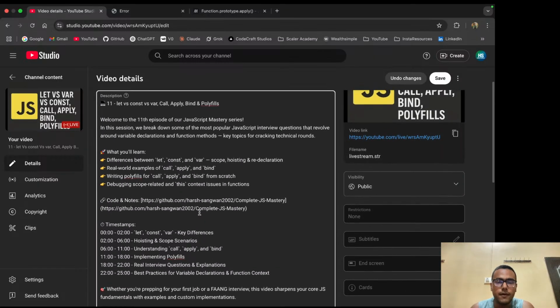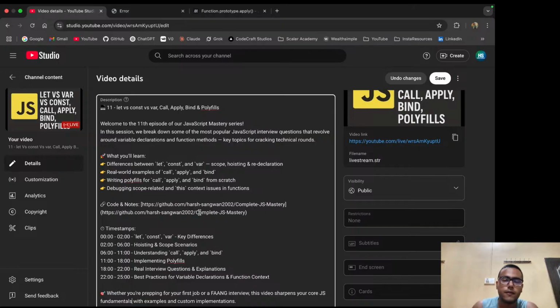Right, so we have covered a lot today. We have covered let, var and const difference. We have completed the polyfills for call, apply and bind, and understood what these methods do, and basically they are used for function borrowing and function currying.